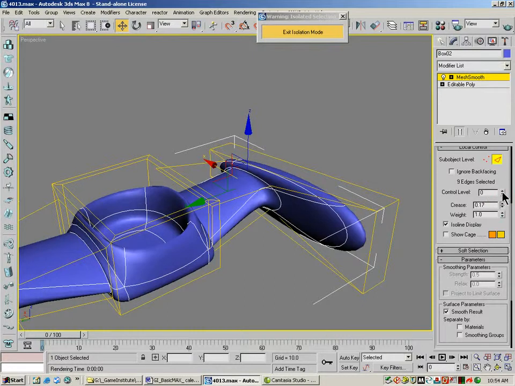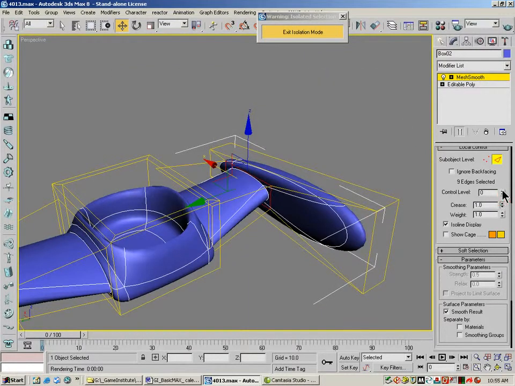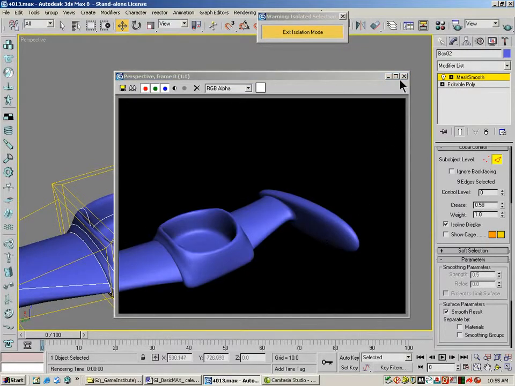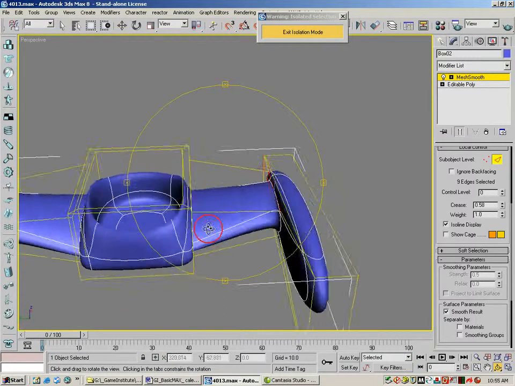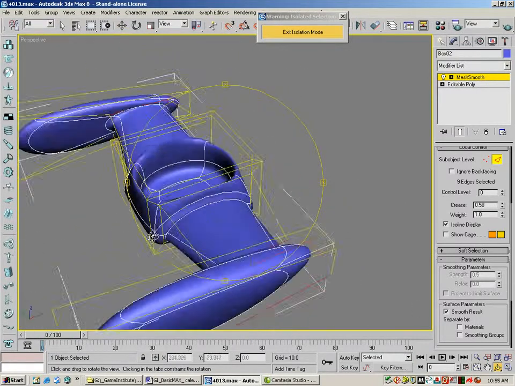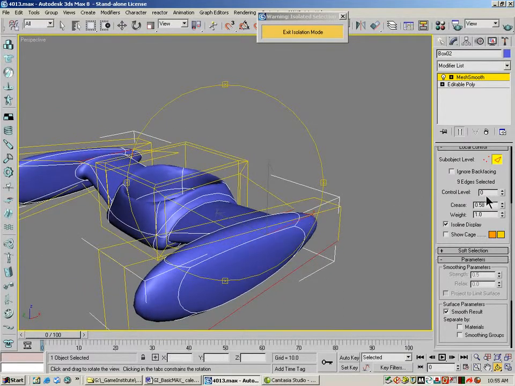I'm going to make that crease come down right about there, and you'll see now we've got this little creased area. A little bit too creased right there. Yeah, I like that. Okay, so really nice way to work in Max to get really cool looking kind of razor edged effects is to use the crease and the weights right in here.